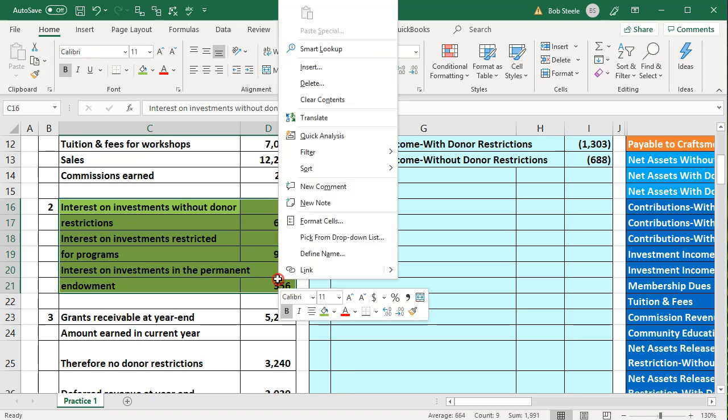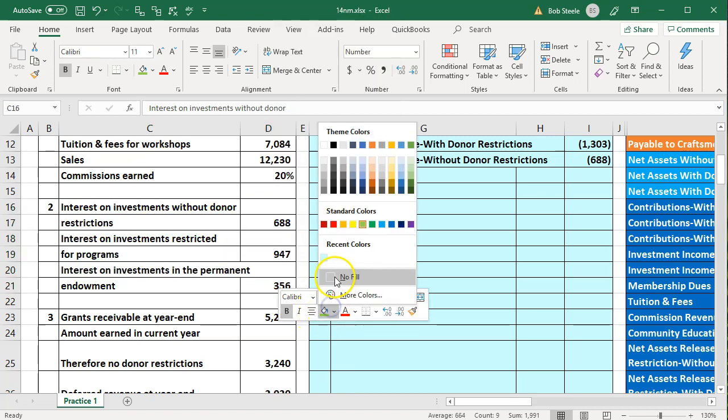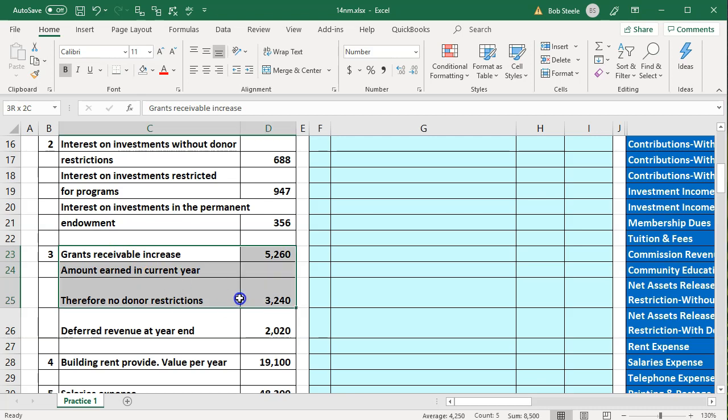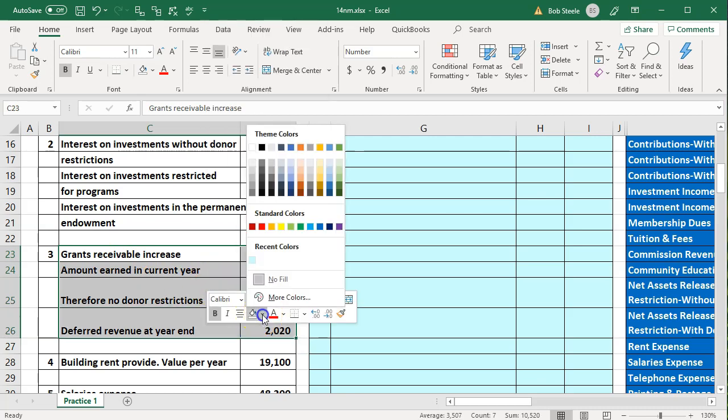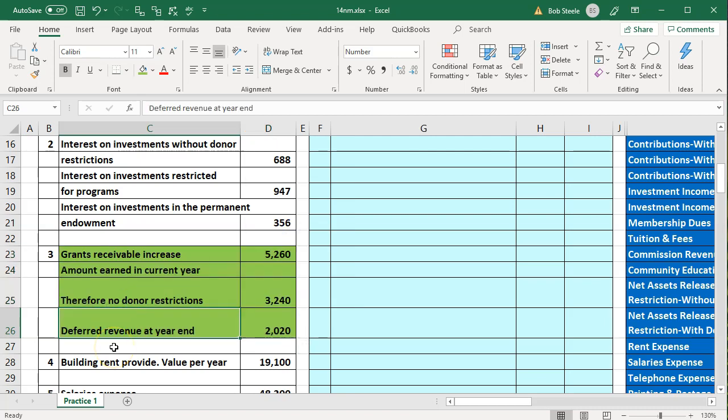I'm going to select that. We're going to ungreen that one, and we're going to go then to number 3, and we'll make this one green. So I'm going to select that item. I'm going to make that green. And there it goes. And then it says grants receivable increase 5,260, amount earned in the current year, and therefore with no donor restrictions is going to be the 3,240. And that means the difference between the 2 is what wasn't earned in the current year, and therefore we haven't yet earned those grants. So we're going to put that into deferred revenue at year end.